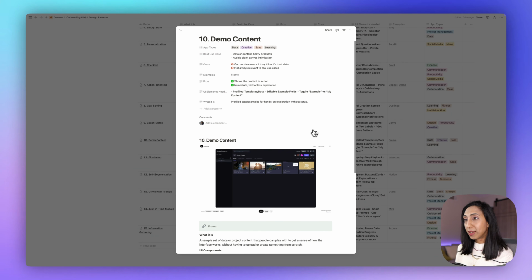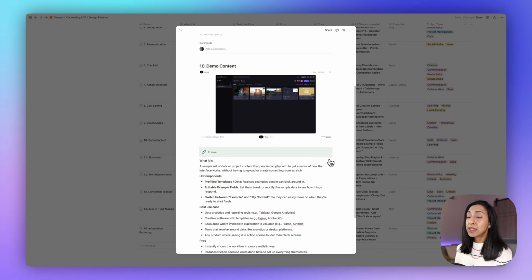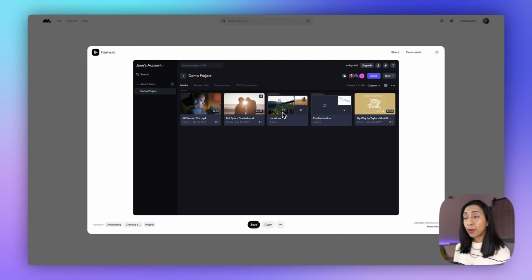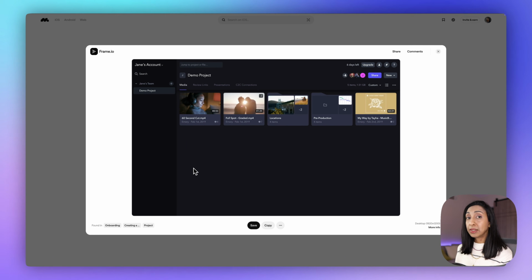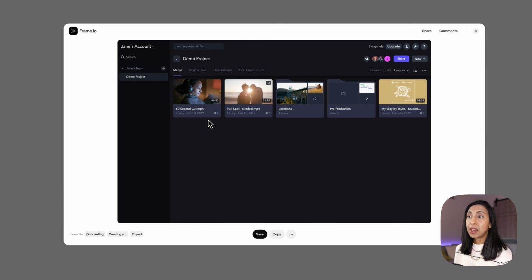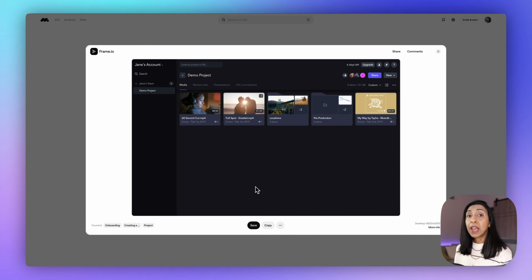Number 10 is demo content. This is when you give a sample set of data or a sample demo project that people can play with to get a sense of how the interface or the workspace works without having to upload or create something from scratch. A lot of times this is like data analytics tools, editing tools like video editing. So Frame is an example of this. When you land into your account, there's a demo project. So when you click on it, you're able to see how things are set up, mess around with it without feeling like you're going to destroy anything. It's just really helpful, especially for visual learners who want to see an example.